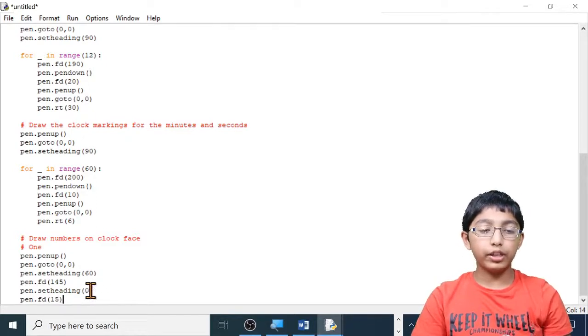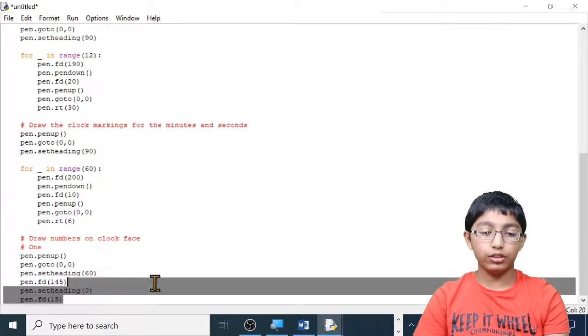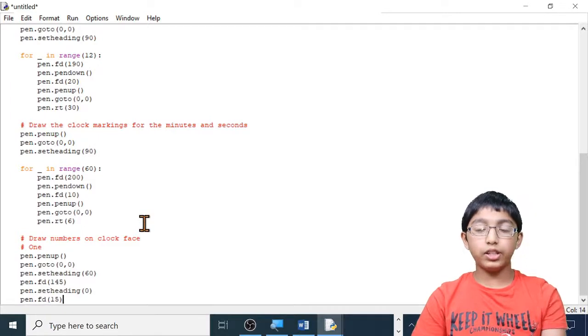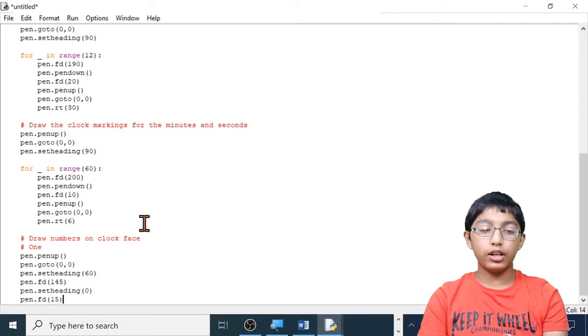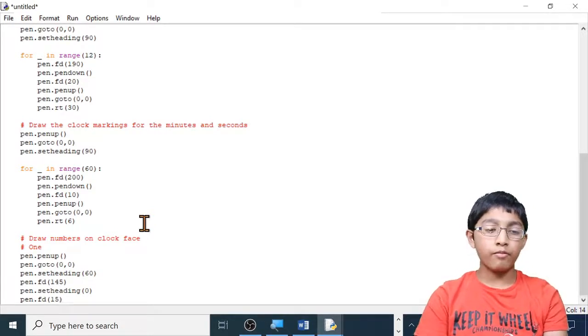If you're wondering where I get these set heading numbers, it's the degrees of a circle. So 0 degrees is east, and it goes anti-clockwise, and it ends with 360 on the same point as 0. So instead of writing 360, we write 0.